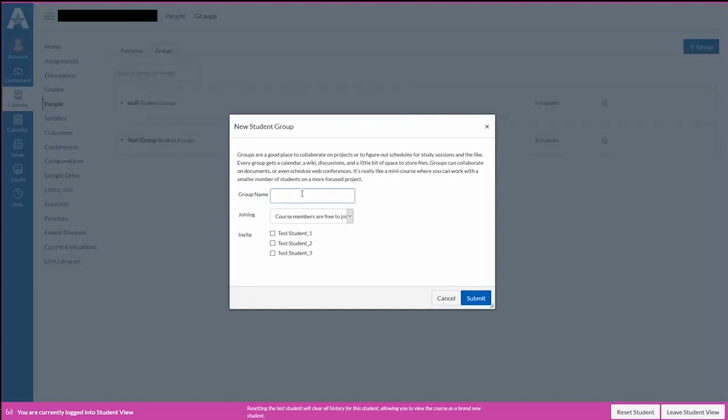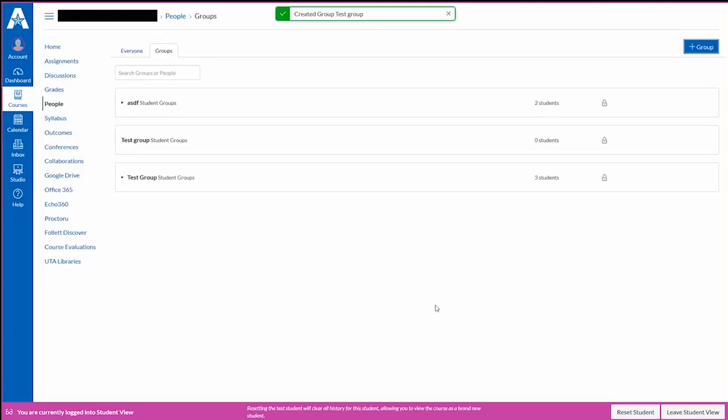And once you're in the Groups tab, you can now form your own group. You can do this by selecting the group name and choose whether you want people to join freely or they have to be invited to join. And then you can send an invite to all the students in the course and check the box next to their name as available. After that, select Submit and a group will be formed.